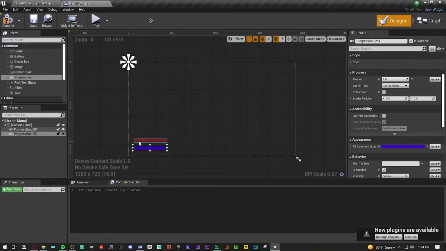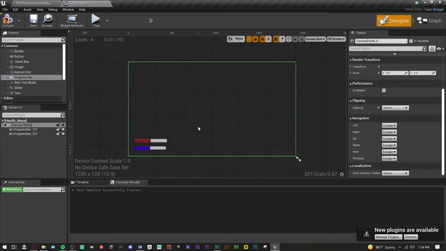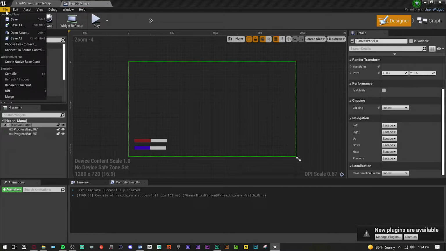Now that we have this colored and we have an idea of the percent, what we're going to do now is I'm going to change the value to 0.5 on this and 0.25, or we can just keep them both at 0.5 actually, just so we can see that it's half filled in. And we want to click compile here, because if you don't compile, the changes won't transfer. And then we want to save.